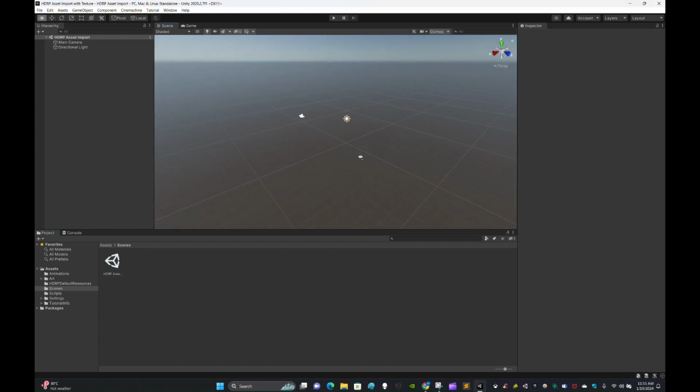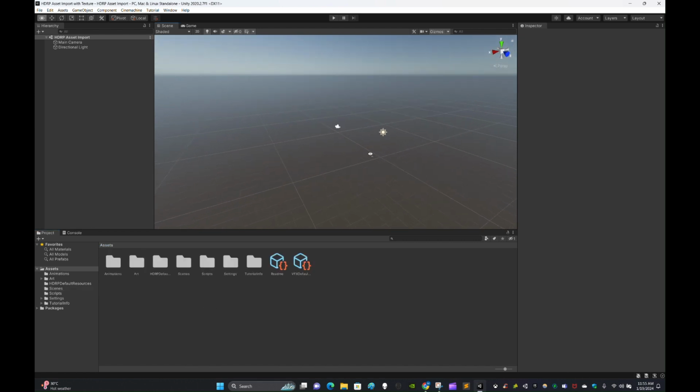So now your HDRP scene is almost ready. You can delete some of the assets like the existing art section. You can delete animation. You can delete this part. If you need them, you can keep them, or if you don't need them, then you can delete them. So this is the easiest way to set up the HDRP scene. So your scene is fully ready to create your own assets of scene.